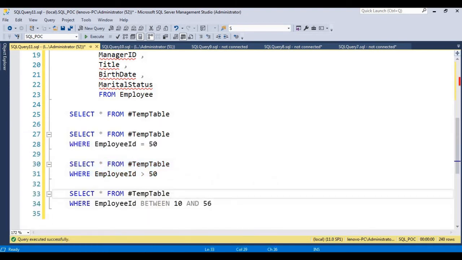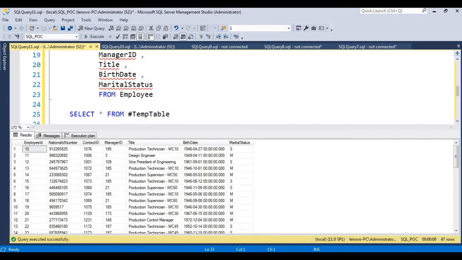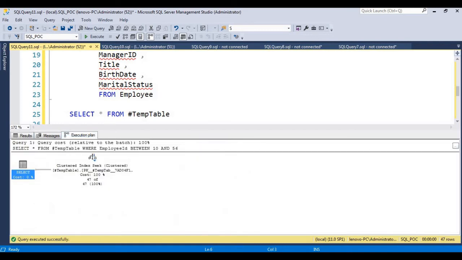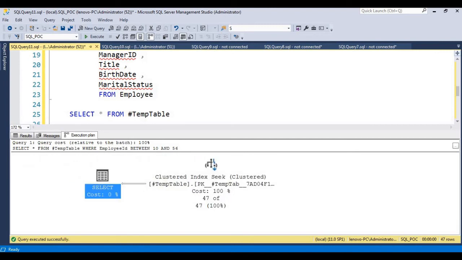Now this time I am changing the predicate. The first time I used the equal operator, the second time greater than, and the third time I am using the between operator. I want to fetch employee ID between 10 and 56. Let's see what we are going to get. We got around 47 records as a result set. Now we'll verify the same thing in the execution plan. The actual number of rows for all executions is 47 and the estimated number of rows is also 47.